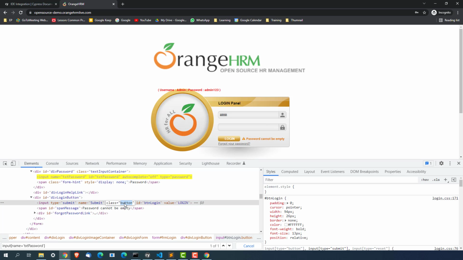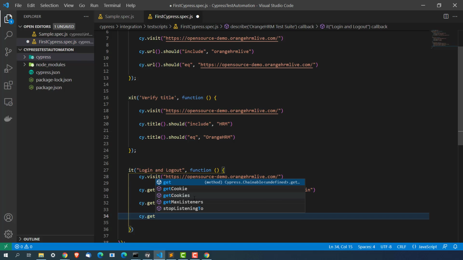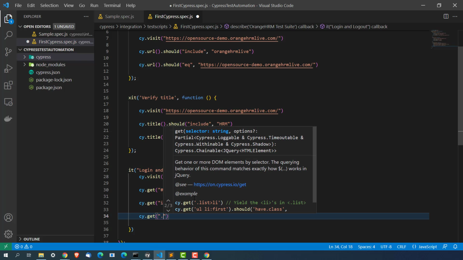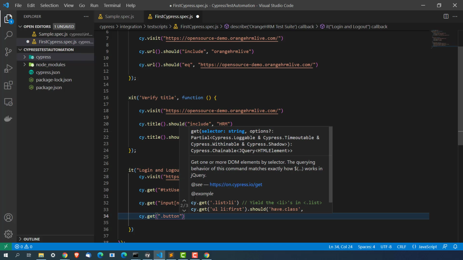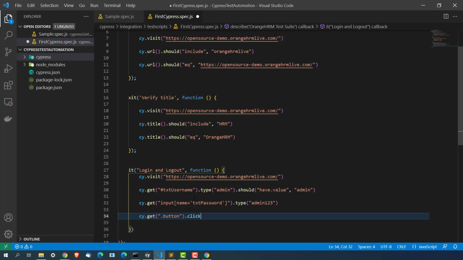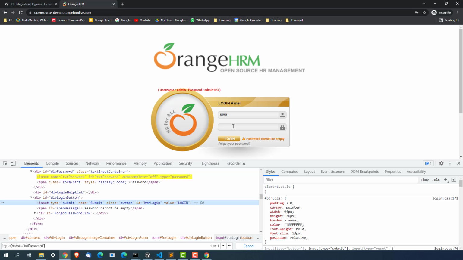Now let me use this class, and for class we use dot. If it is unique, it will match and it will perform the operation. So I will use cy.get, and I will use dot and the class name, which is button. It will find it, and I will say .click. You can see it's very easy: type, type, click. So two times type, one time click.